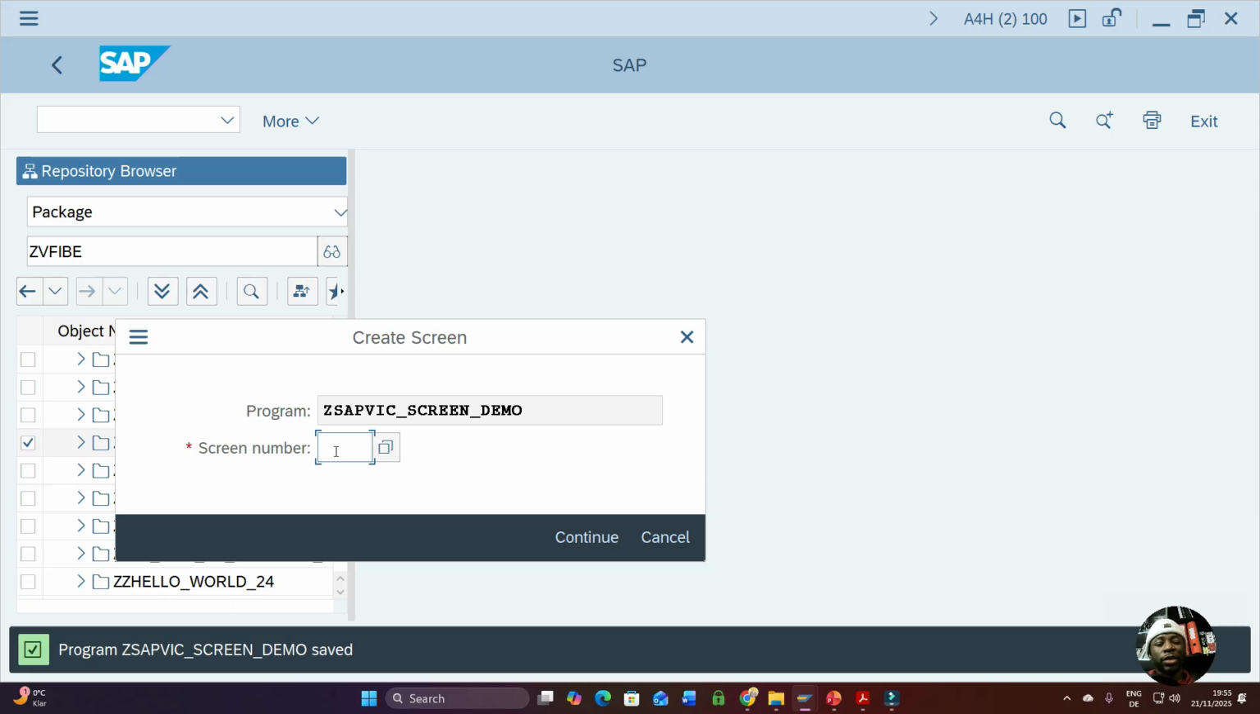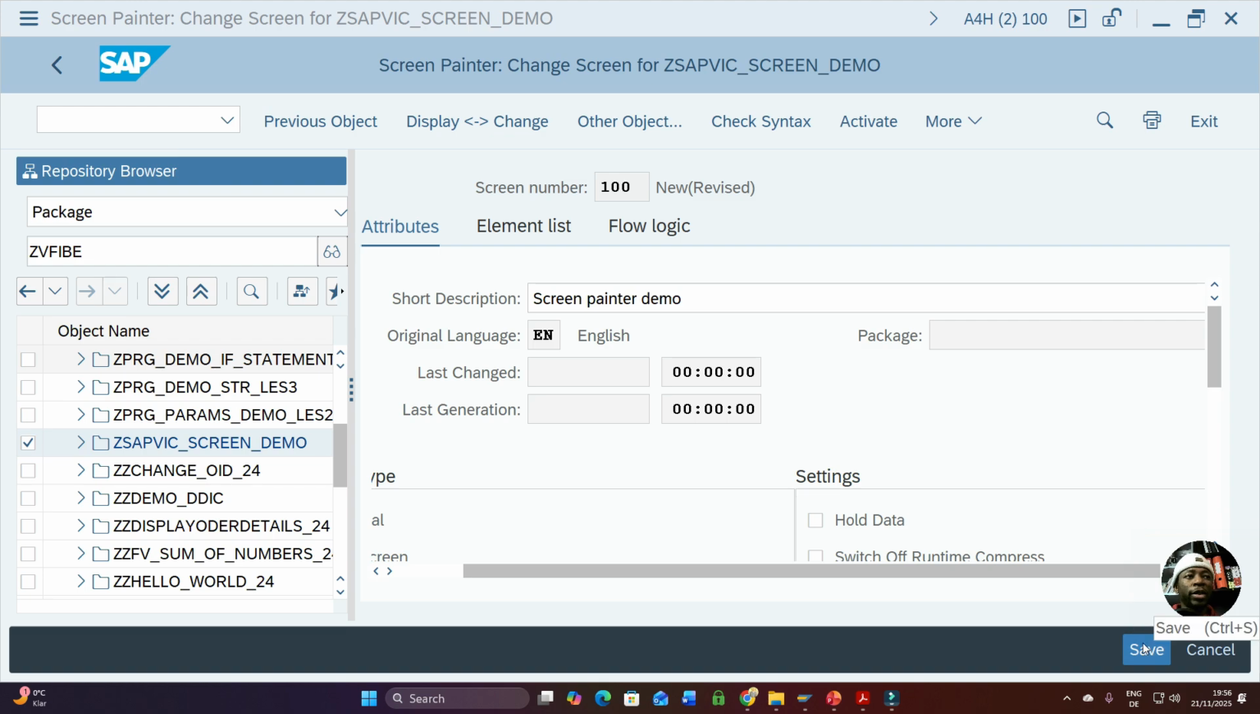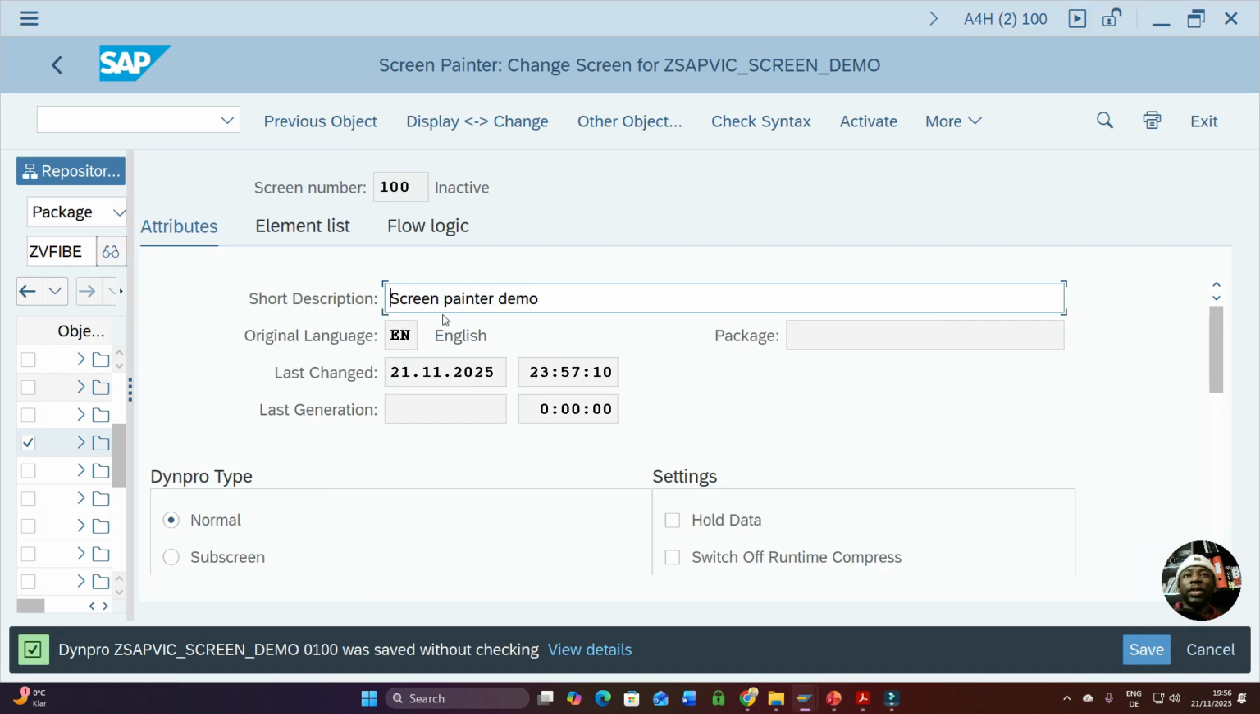So let's enter screen number 100. Every Dynpro has a screen number, and it usually starts with 100. So think of it as your first page in the application. So click on continue. Let's give it another short description, say screen demo, screen painter demo, right? And then right here you click on save. Okay, so this is it.